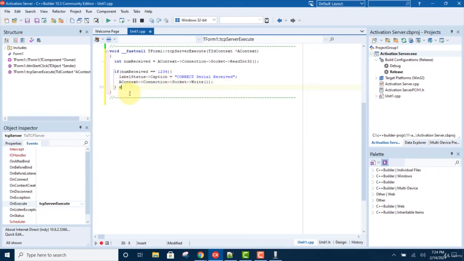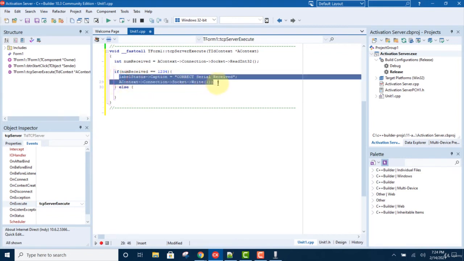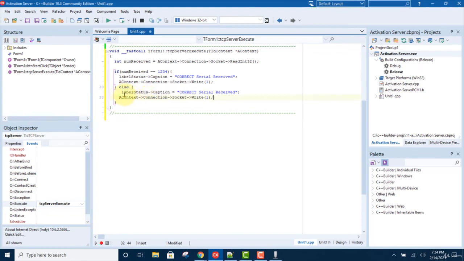And then there's an else part. The else part is what if the serial key is wrong. If the serial key is wrong, then we are going to change the status. So we just copy and put it here, and then the status we are going to say wrong serial received, so that we can see. And then here we're going to send back 0, meaning wrong serial key.